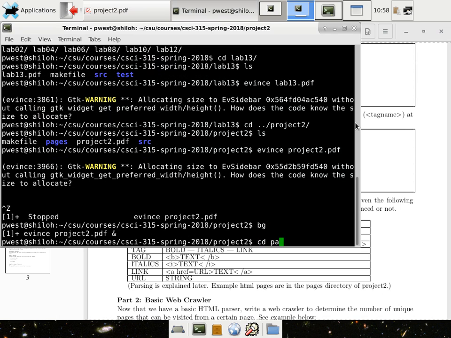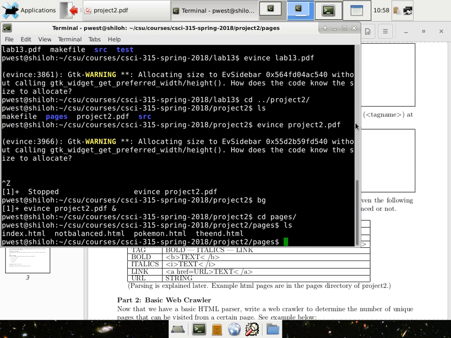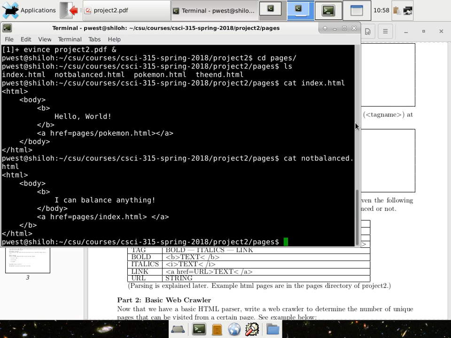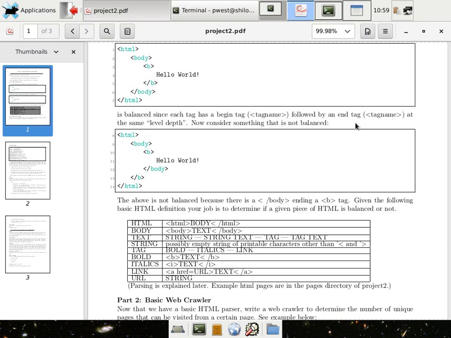Specifically, let me put that to the background. If I go inside of pages, ls, I have different ones. So I can open index, here we go. That's an example page. What do I have? Not balanced. So I have an example of one that's not balanced as well. And there's other ones to view as well if you want to. So step one is to find out if that is balanced or not.